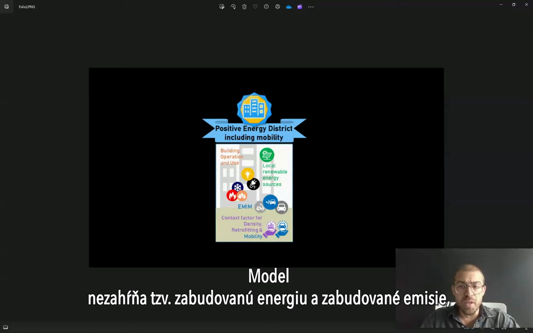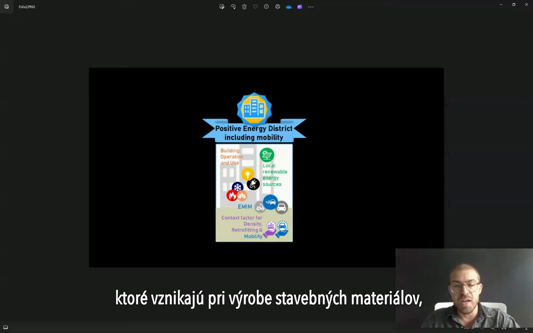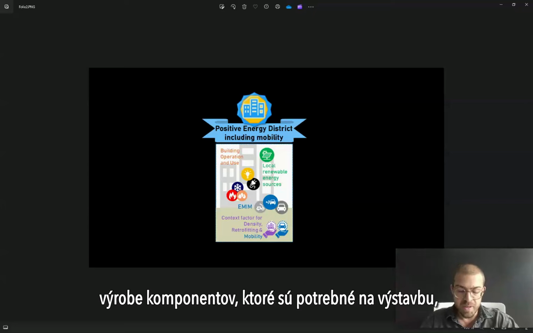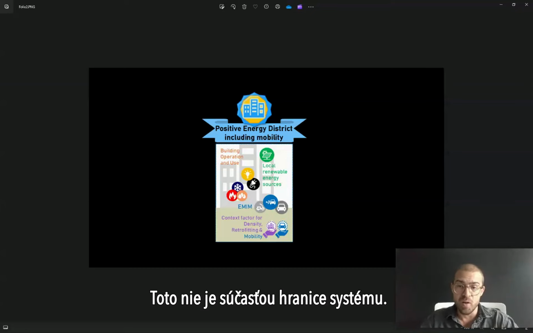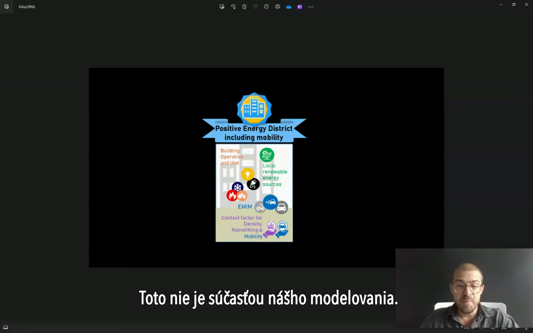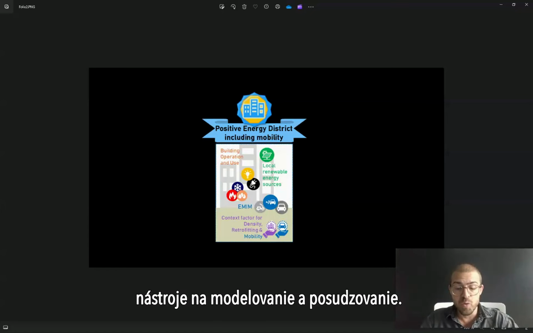The model does not include so-called embodied energy and embodied emissions, which means energy and emissions that are generated by producing the building materials, producing the components that are required to build, maintain, and refurbish districts. This is not part of the system boundary. This is not part of our modeling. So if you are interested in this, then you will need some additional tooling to model and assess that.